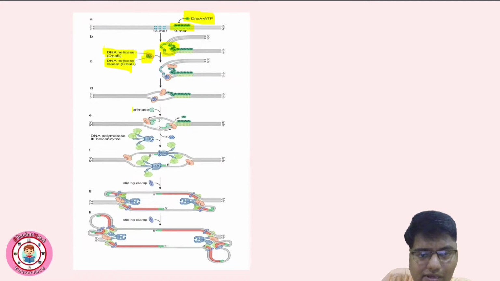Then the next enzyme will come, primase. Primase is DNA G. We have to remember these names in prokaryotes. So primase will start making the primer. The primer will provide a free 3' OH group. Then DNA polymerase will come. It is a holoenzyme, DNA polymerase 3. It will come and join the process. The helicase loader is out now, and DNA polymerase comes.